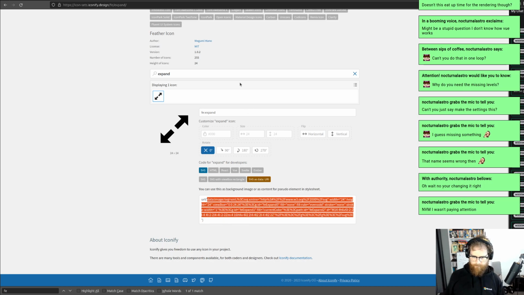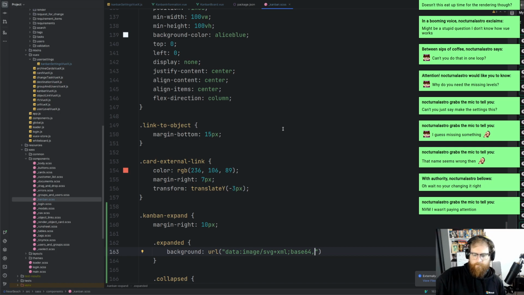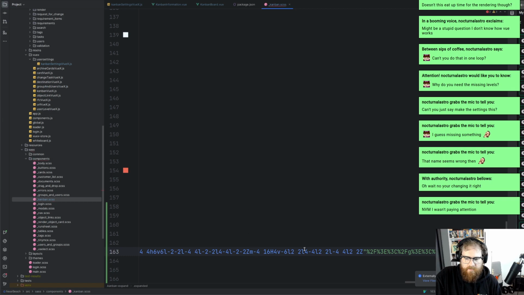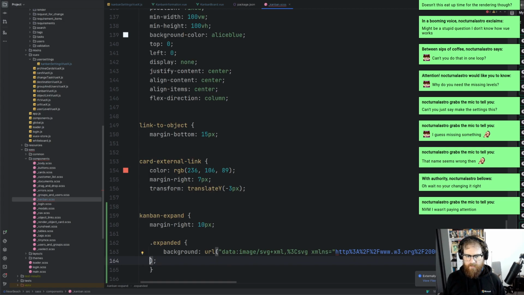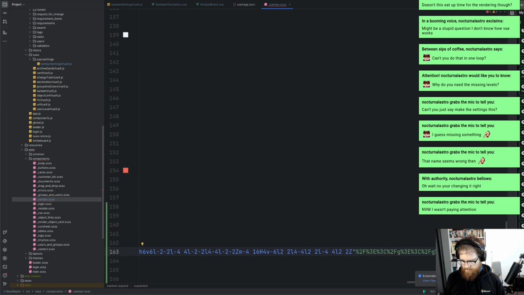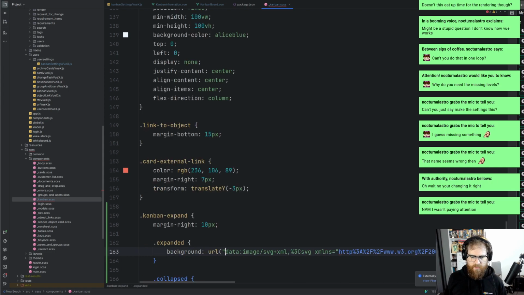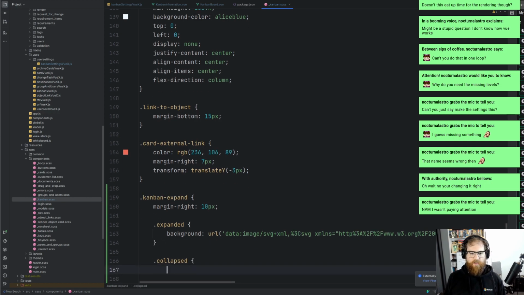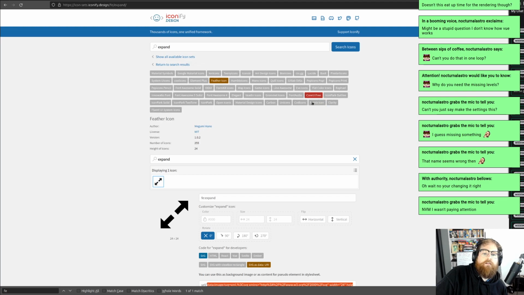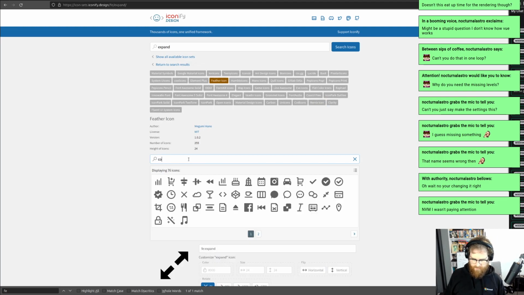Going to copy. Looks like I can get rid of most of this and just paste it in. There we go. And put that at the end. They're not going to like the fact that I have double quotations in here, so they'll want single quotations, not a problem. We want to do the same thing with collapse. So background, it's going to be URL. We're going to do single quotes. And in here, we're going to have collapse.